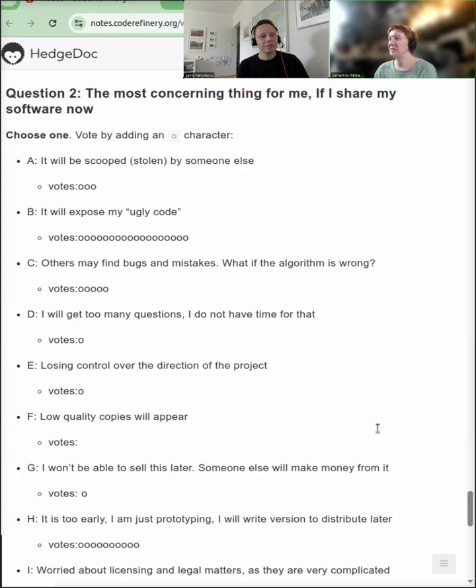Yes. And for so ugly code, definitely. Yeah, it's a big reason. And I have some code that is still private, where I'm thinking, like, someday I will clean this up for someone else to use. Yeah. And then there is this: others may find bugs and mistakes.